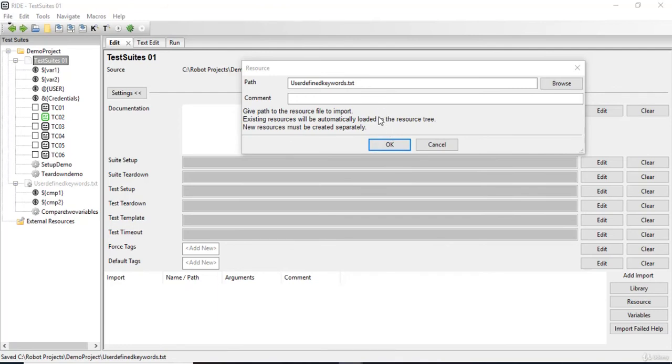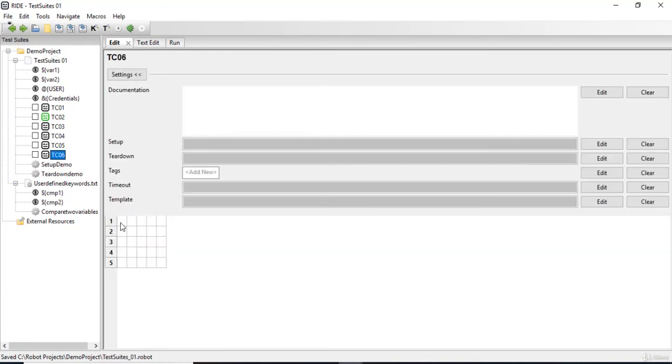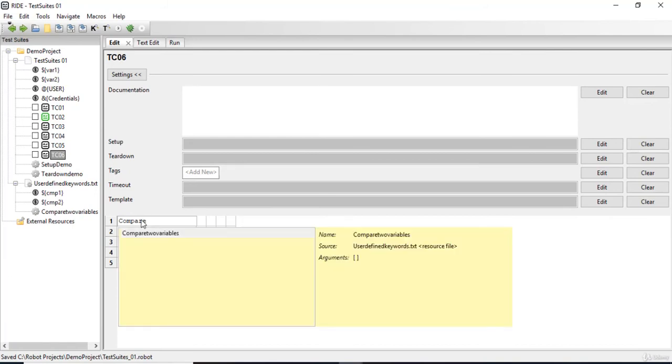I'm going to click open. I can give a comment over here: this is my first resource file. I'm going to click OK. As you can see, we have successfully imported our user defined keyword resource file. Now if I go back to my test case and try to find this, I can easily find this keyword compare to variables. So I'm going to type compare and press Ctrl Alt Enter. Now you can see we have the user defined keyword compare to variables, where the source is user defined keywords.txt and it says it's a resource file.